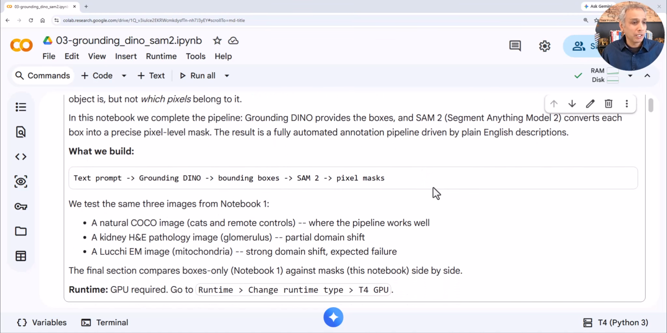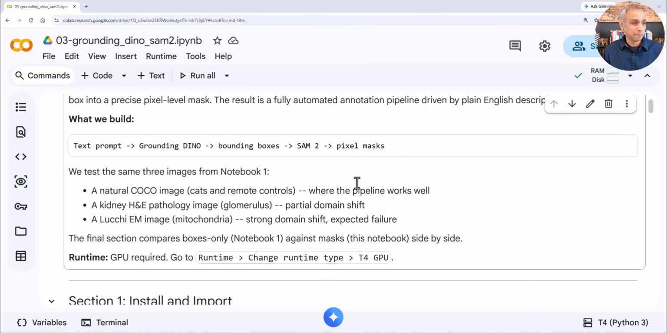Okay, so the workflow or the pipeline here is: text prompt, you use Grounding DINO to get the bounding boxes, and use those bounding boxes as input to your SAM model, because SAM can take individual points or a grid of points, or it can take a mask as input or a bounding box as input along with your original image to give you the pixel masks. And that's exactly what our plan is.